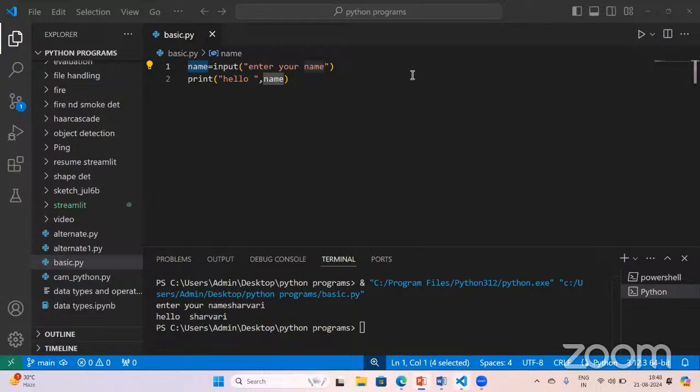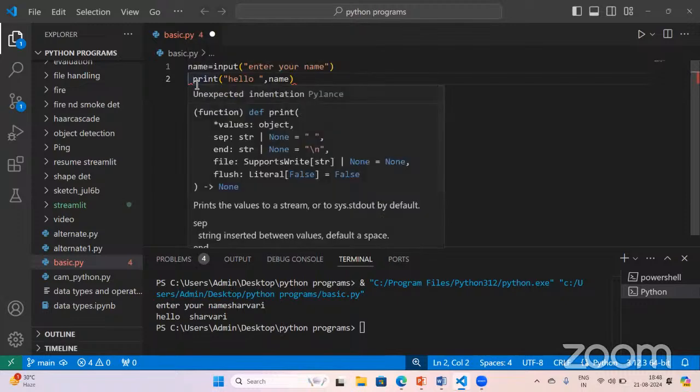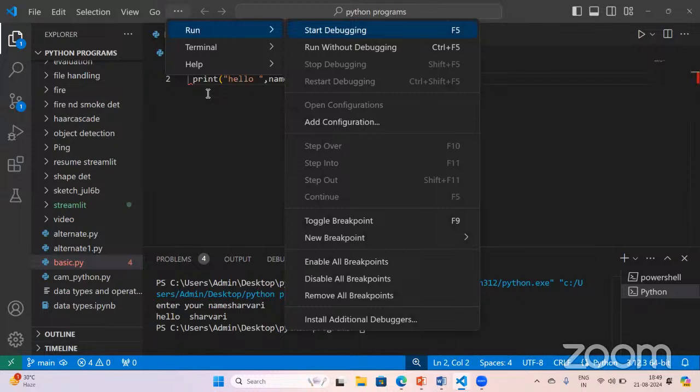Now we have just used the input statement and the output statement. Suppose I press space here. Indentation is not required here. We need to keep the space whenever there is a requirement of indentation. We use indentation to group a set of statements into a particular block. So here the indentation is not required. It is showing the red mark, which means there is an error. Suppose I run this and start debugging.